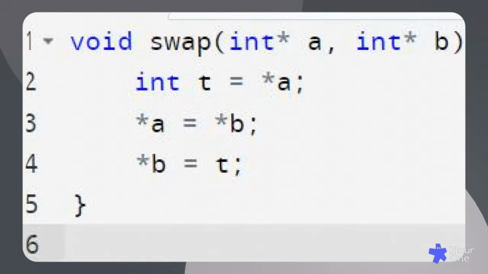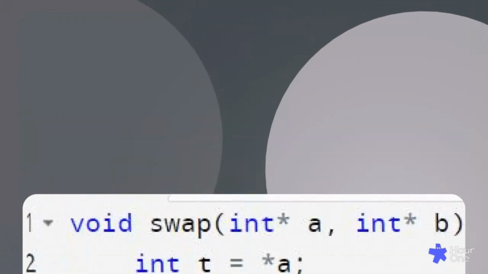Let's start by looking at the swap function. The swap function takes two integer pointers as parameters and swaps the values they point to. This function is a simple utility that we'll use in our QuickSort algorithm to exchange elements.